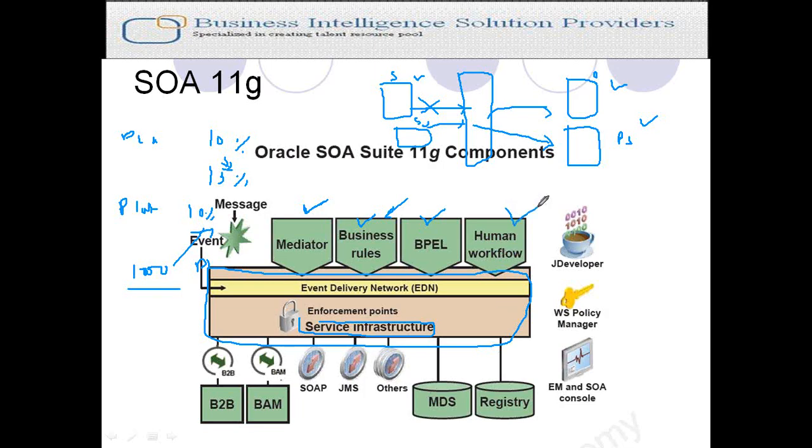Then human workflows. Suppose in my business process, I apply for a leave and it goes to my manager. You applied for a leave in your organization's HRMS system. It has to go to your manager for approval. Depending on whether he approves or disapproves, the leave is debited from your account or it's not debited. In places where human intervention is required, human workflows come in. These are the workflows that we can create, and we will see how we can do that.